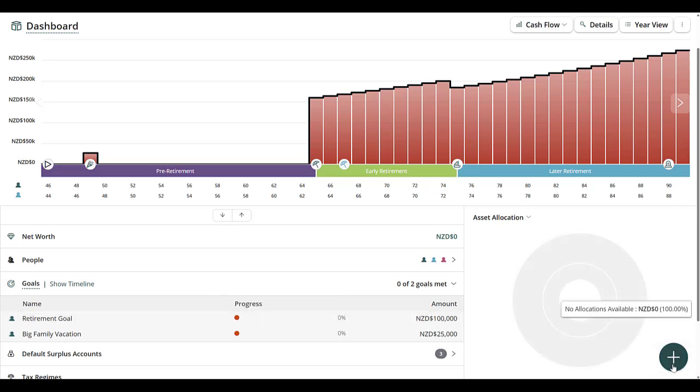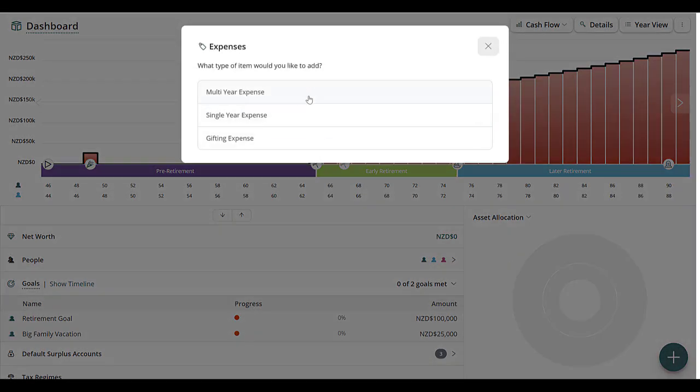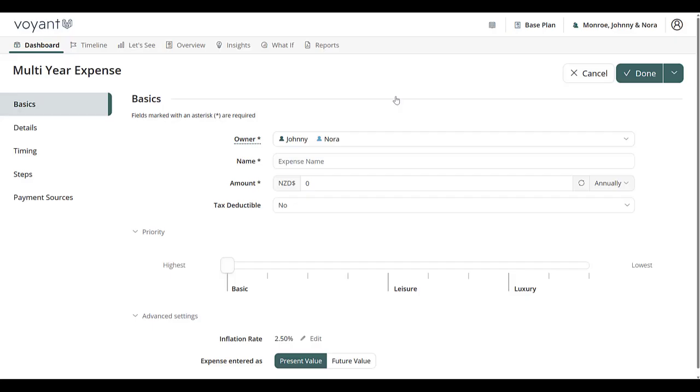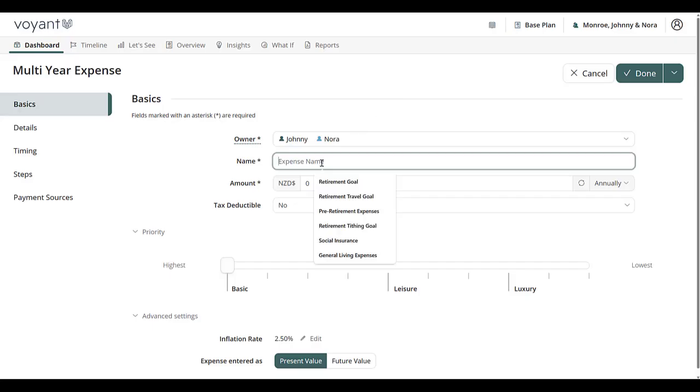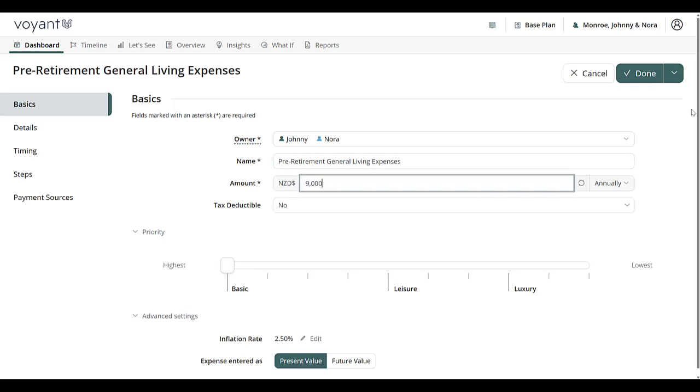For regular expenses, you can go to your plus button in the bottom right hand corner and select expenses. In here you'll have a few different options. On this first one, I'm going to enter in a multi-year expense. And for this, I'm going to enter in their pre-retirement general living expenses. This amount is going to be less their mortgage, as I'm going to enter that in a separate entry. So we're going to enter in $90,000 annually.